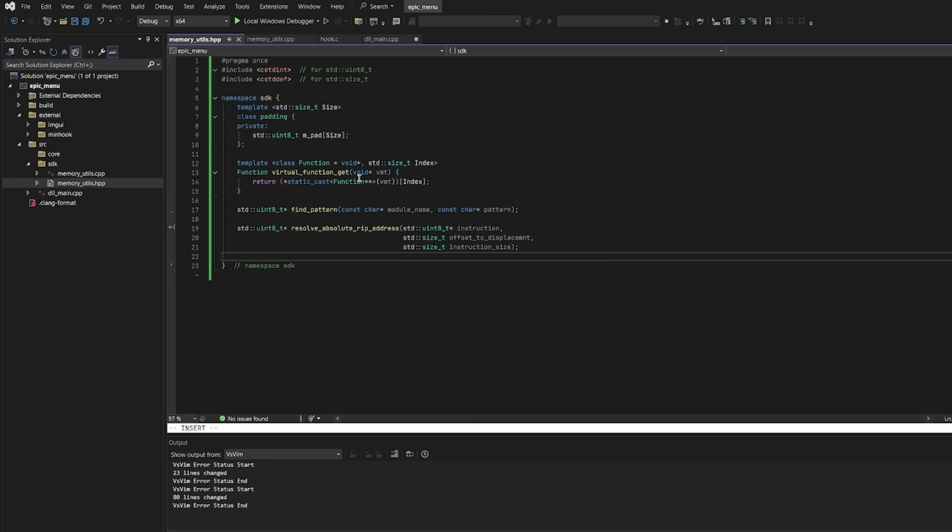Regardless, that makes up our memory utils. We are going to use these to essentially find patterns to make hooks. We're going to use this to get virtual functions for hooks. We're going to use this to basically pad structures so that we can access special member variables of those structures. And finally, with resolve absolute RIP address, we're going to use that in conjunction with find pattern, because sometimes finding things can be a little bit more difficult than it seems. But anyway, that's that for our memory utils.